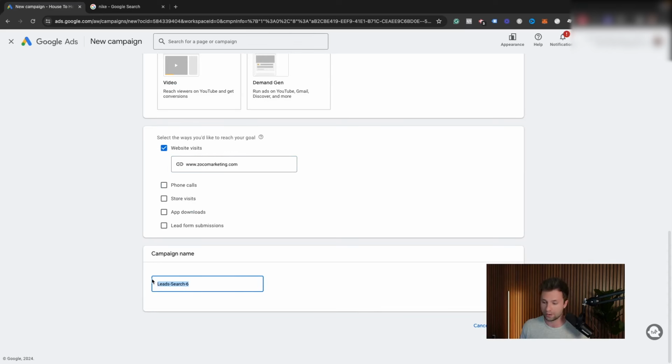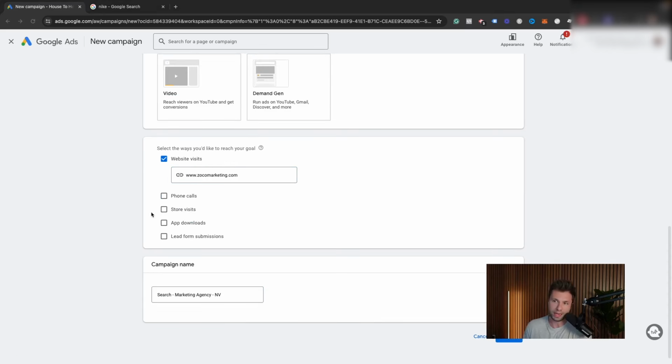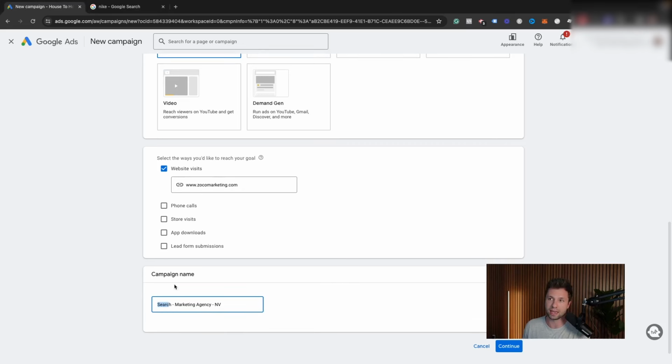Here you can go through and give your campaign a name. With the campaign, you can honestly name this whatever you would like, but what I typically like to do is name the campaign type.